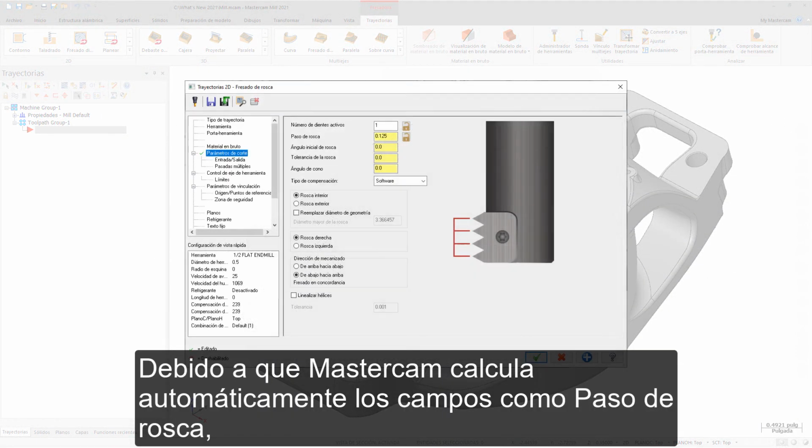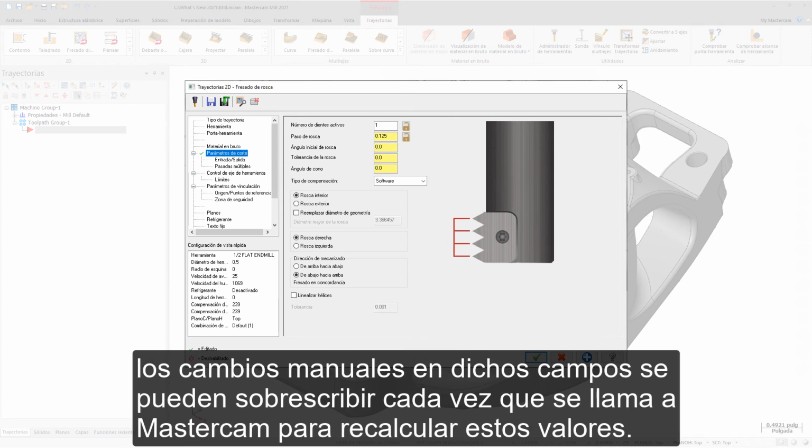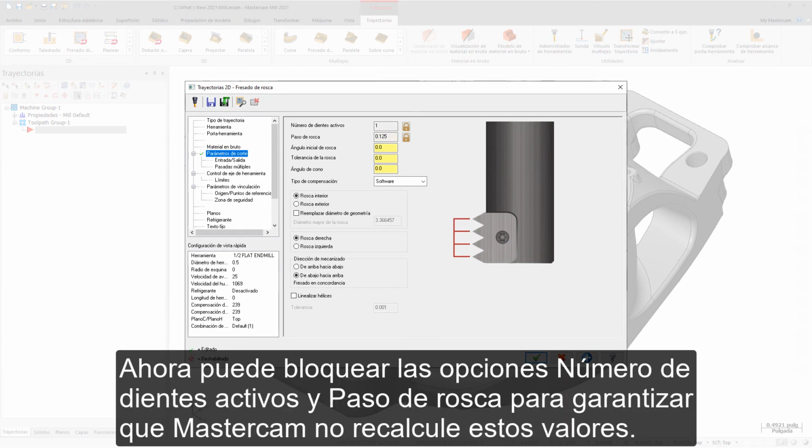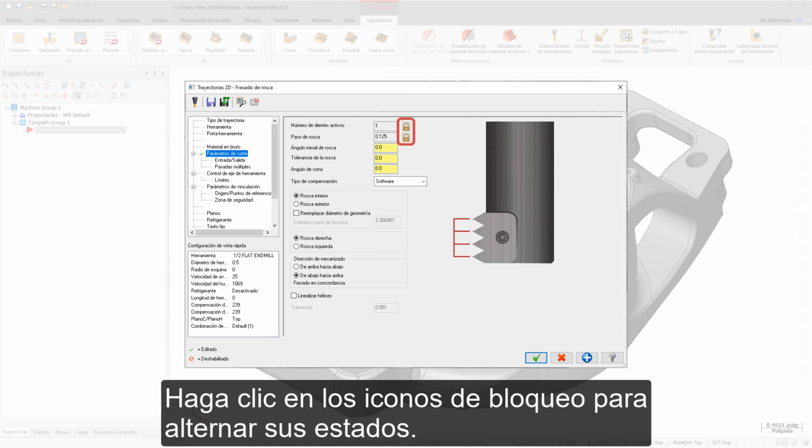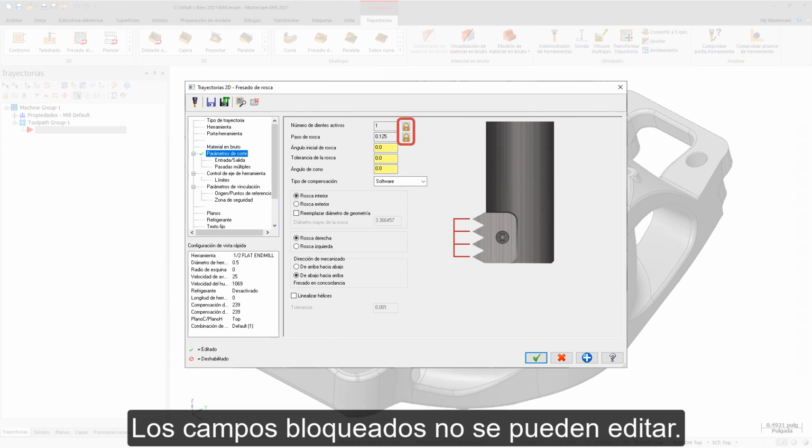Because Mastercam automatically calculates fields like thread pitch, manual changes to such fields can be overwritten whenever Mastercam is called to recalculate these values. You can now lock number of active teeth and thread pitch to ensure that Mastercam does not recalculate these values. Click the lock icons to toggle their status. Locked fields cannot be edited.